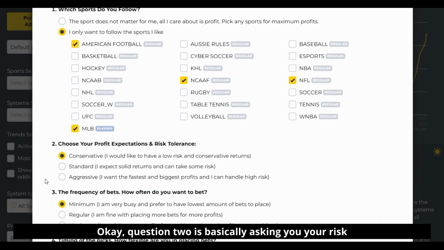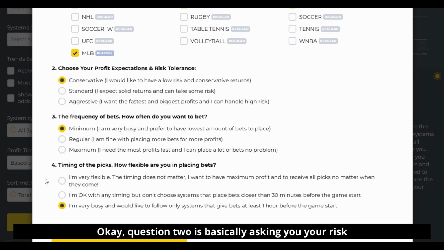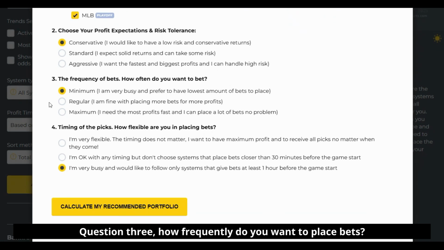Okay, question 2 is basically asking you your risk tolerance: conservative, standard, aggressive. I'm going to start by setting up a conservative portfolio just to give you guys an idea of what that would look like. Question 3: how frequently do you want to place bets? This one depends on how busy you are. Again, I'm going to keep it simple and conservative and go with the first option.